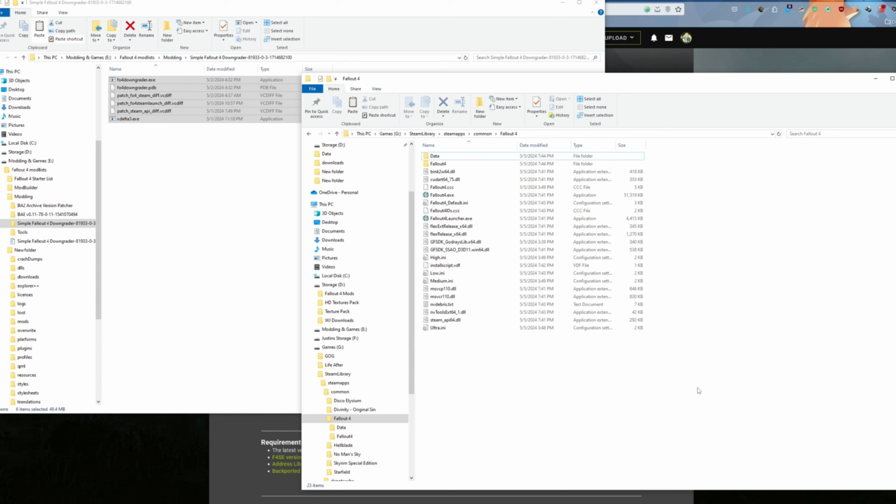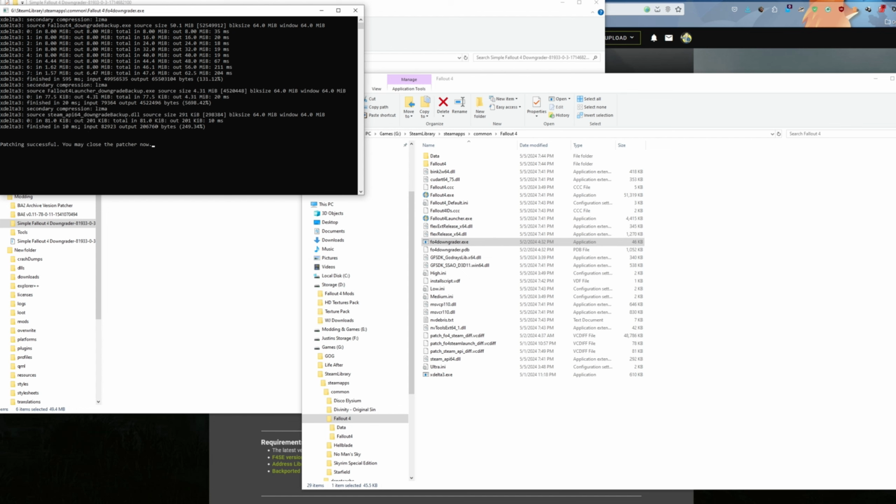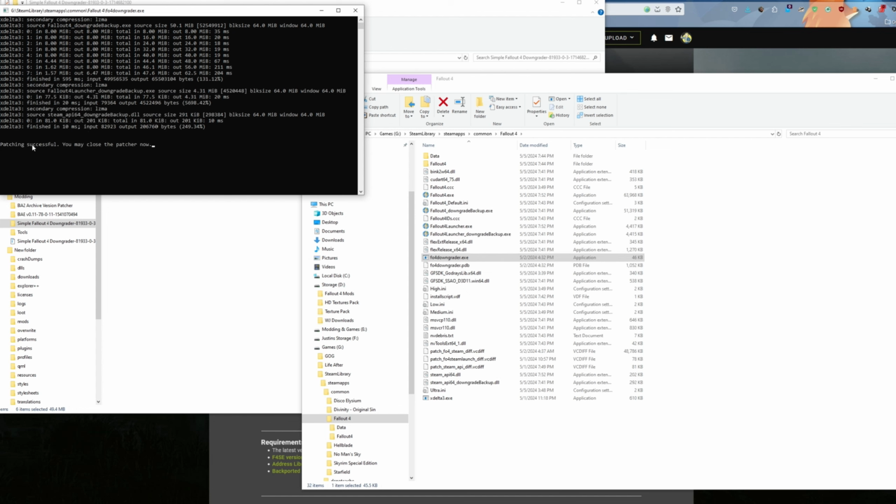So if you have that and you have an issue with that, just pause it, download it. It's just the files, but I think because it's a .exe, it's suspicious, but it's perfectly fine and safe. It works. Don't worry about it. You might just have to get around that. So you would take these files, all 6 of them, copy them into there, or if you open the zip, drag them in, and then you're going to click on fo4downgrader.exe. So click on that, run through stuff. It'll say patching successful. You may close the patcher now.